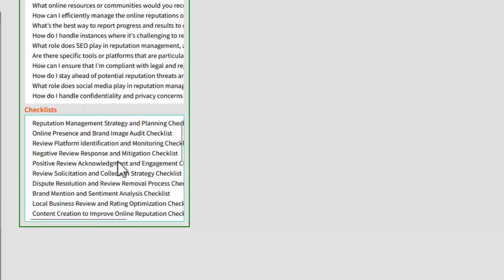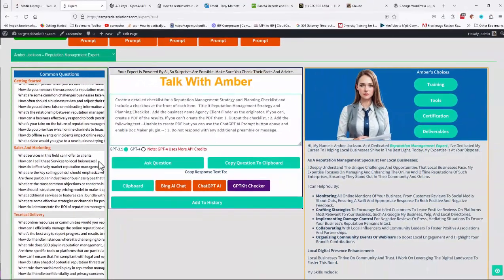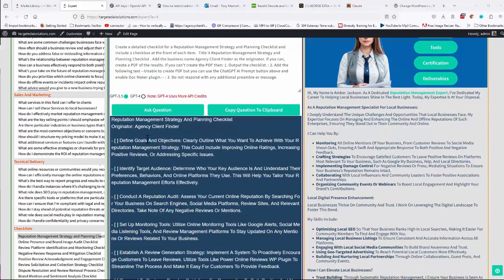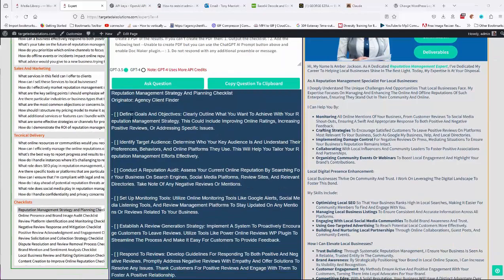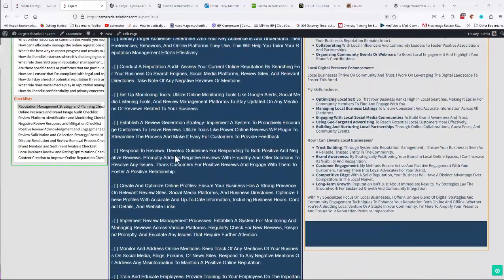And there's checklists where you can actually just click any of these, a reputation manager's strategy and planning checklist, for instance. And every time you click anything on this side, it will come up in this talk with Amber. And now you can ask the question, and it will go off and answer the question for you. In this case, we're looking for a detailed checklist on reputation management strategy and planning. And there we are. So down here, it's produce a checklist, define goals and objectives, etc. So you've got a nice checklist there for that.